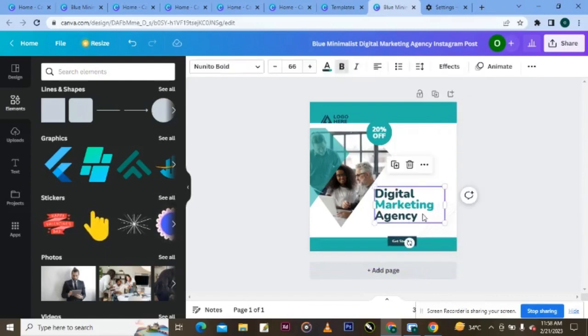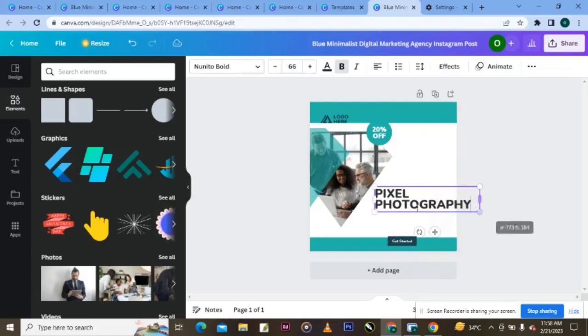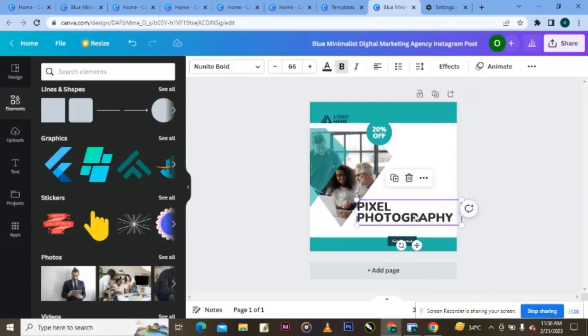So I could just come here and edit what I have here. So let's call this pixel photography. Good. So you have something like this. Stretch it. I can leave it on this side. So one of the things I could do is this. I could just change the alignment. Right now it's aligned to the left. I'm going to align it to the right. Good. This is aligned to the right.